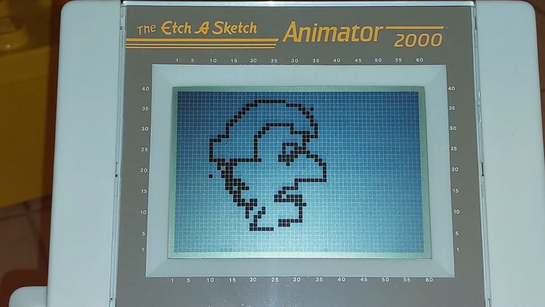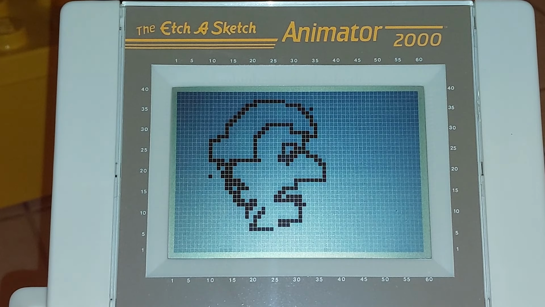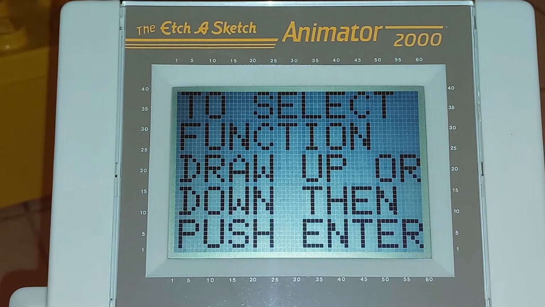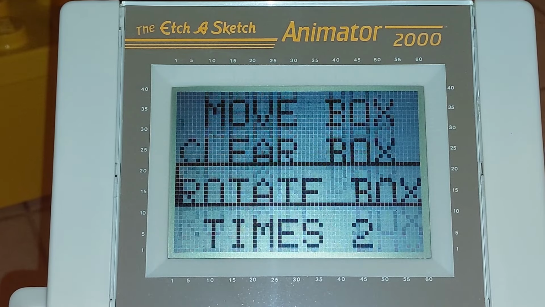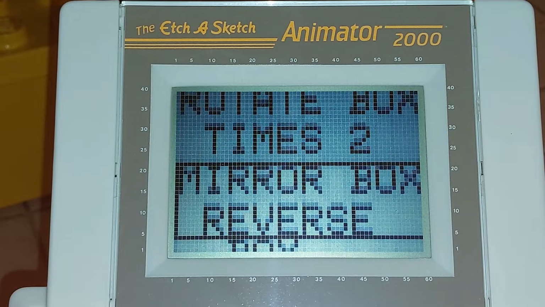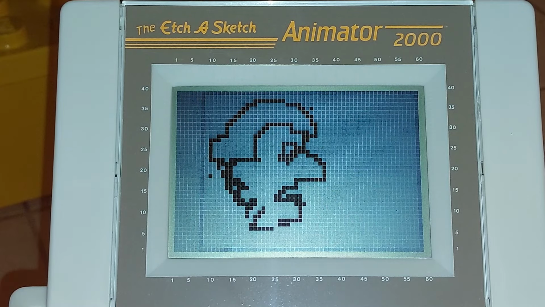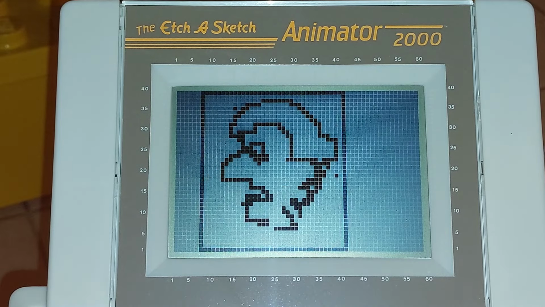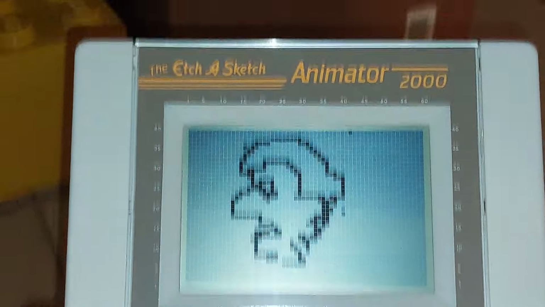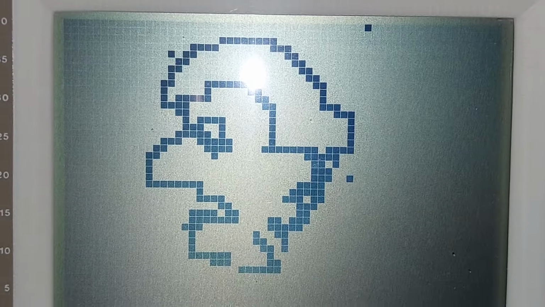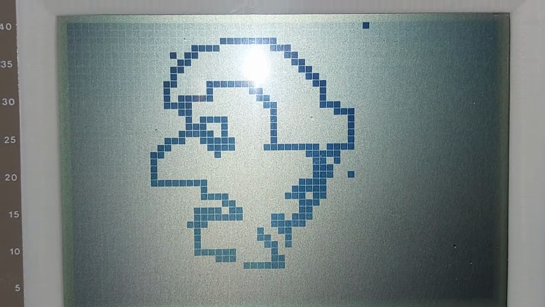So what do we have here? What do we got? So function select and draw up or down, if it allows me to do that. Mirror box. Go to mirror box. And all I have to do. Okay, now we press enter. So there you go. That's it. So that reverses the image. So it's a very simple thing. This is so sophisticated. Imagine what could have come out.